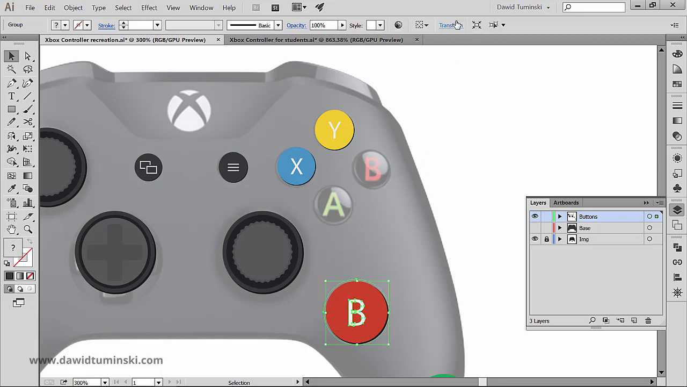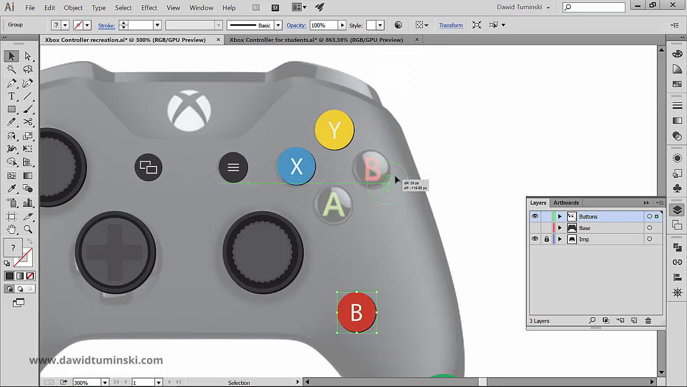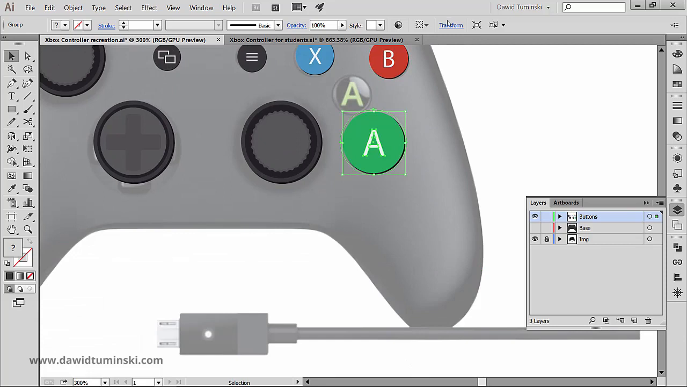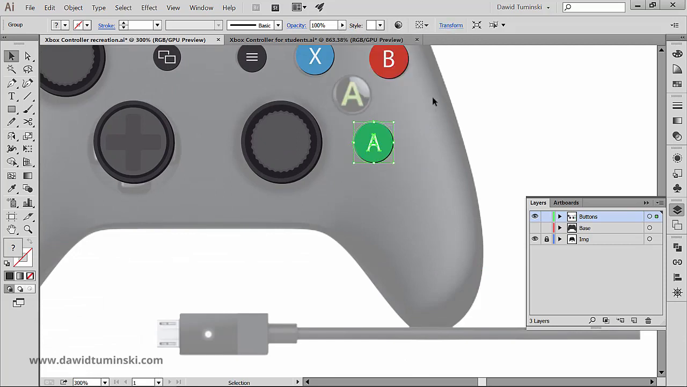Now the B button. Again, 36. Let's move this guy up. And the A button. Again, transform panel. 36. And there we go.